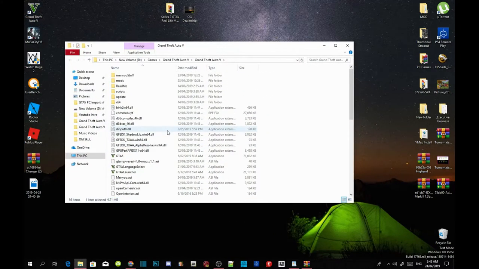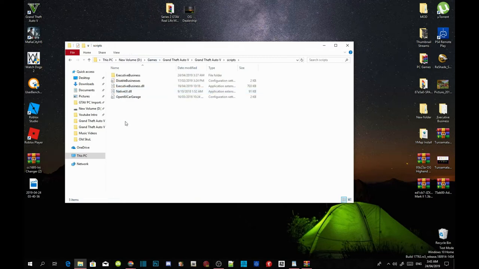Now, as you guys can see, I've already got a modded folder. I already installed all my requirements. So guys, make sure you install your requirements first. Once you have installed your requirements, then make sure you have other business inside your scripts folder, and make sure you have the latest native UI.dll file inside your scripts folder as well. If you already got other business inside your scripts folder, then that's fine.